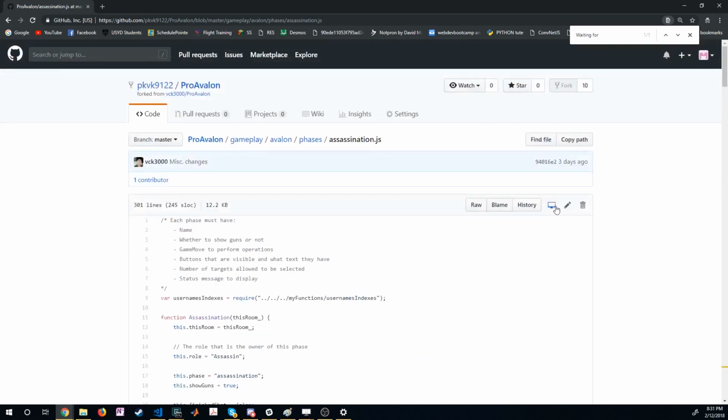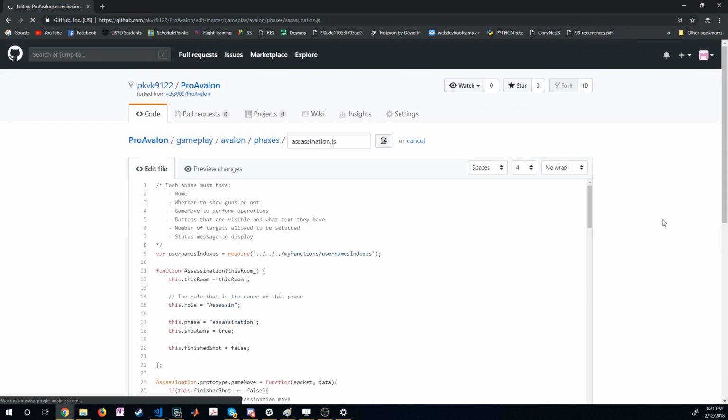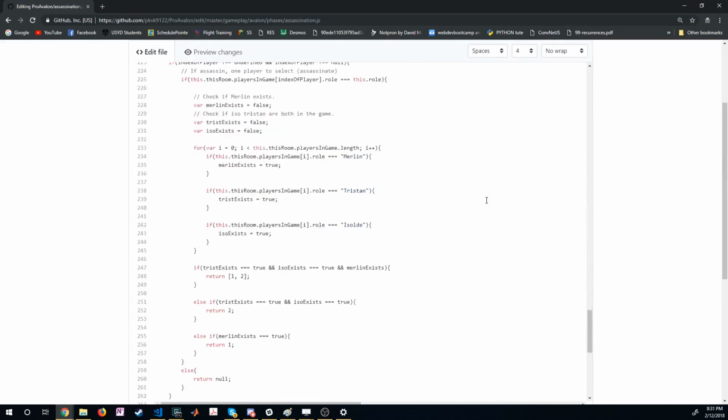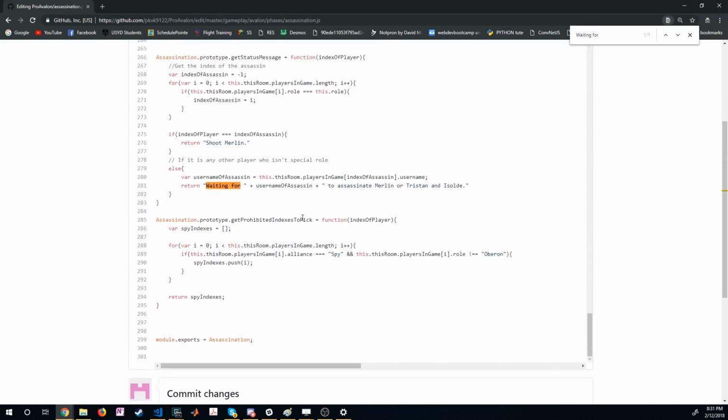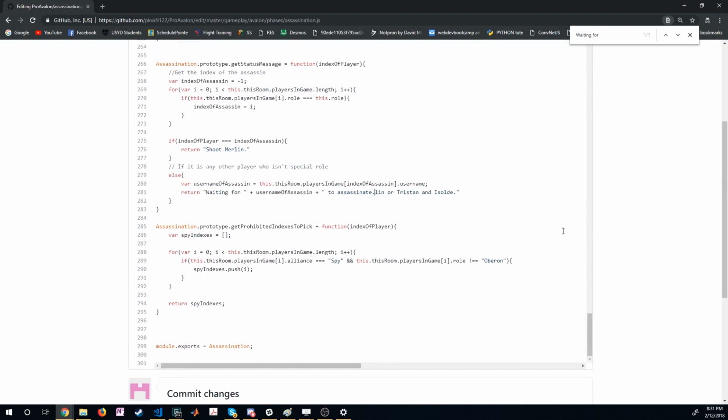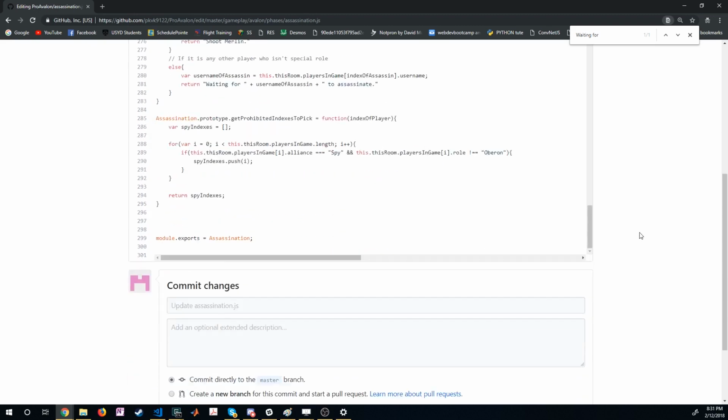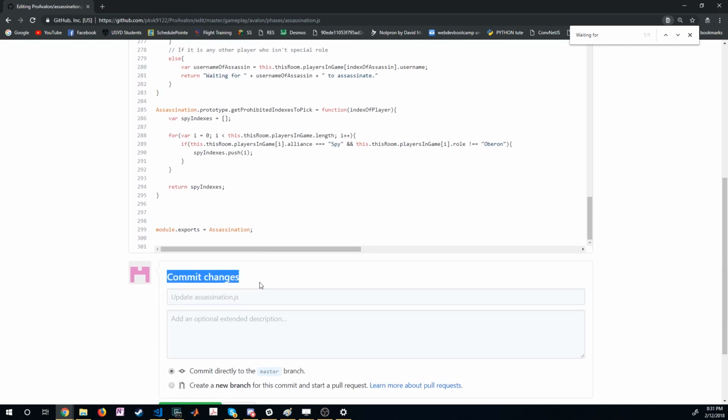So now what we need to do is we need to try and edit it. So at the top of the page, you see this edit this file. Let's click on that. Let's scroll all the way to the bottom. Control F again. Here we go. Waiting for username of assassin to assassinate. Period. And believe it or not, that's it. Well, pretty much. So now we need to add a commit change.